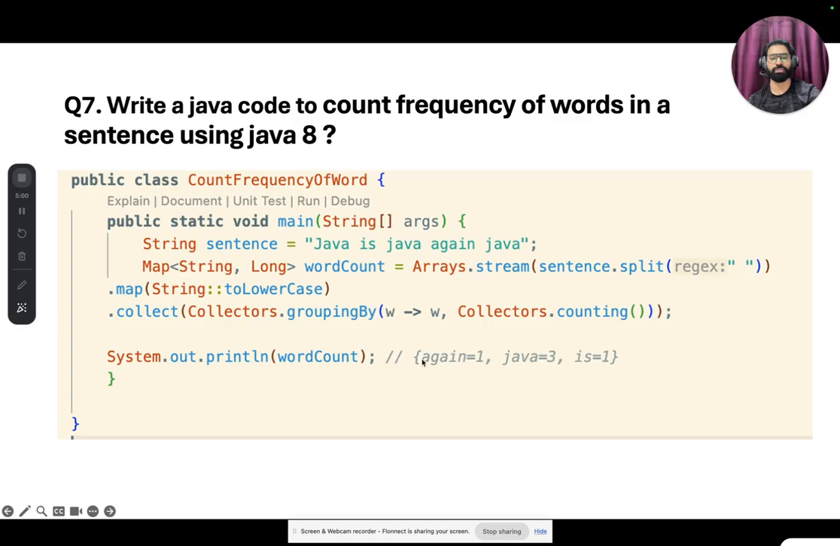So here we will get the output something like this, again equals to 1, because here we use grouping by, so it will try to group all the similar words or the duplicated words. Like java it got three times, so it will count it internally. So here we are using the stream api methods to achieve this, right? Anyhow you can achieve this by using any logic, but if you are giving an interview for java 8, then you should know these functions and achieve it with them. And then java is 3 and is 1. Okay, so I hope you got the answer.